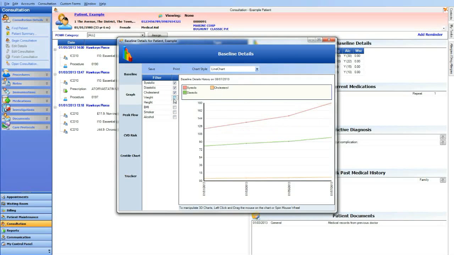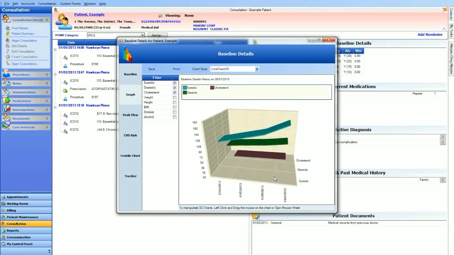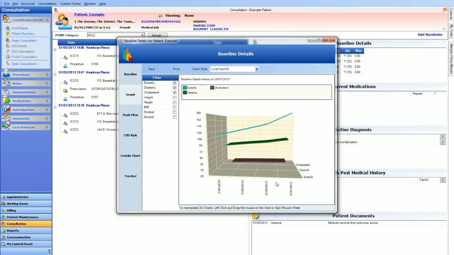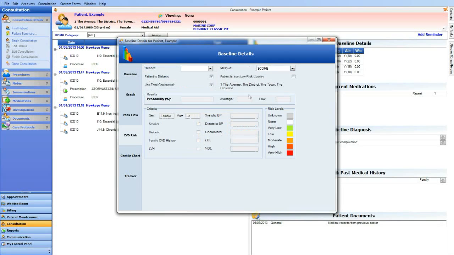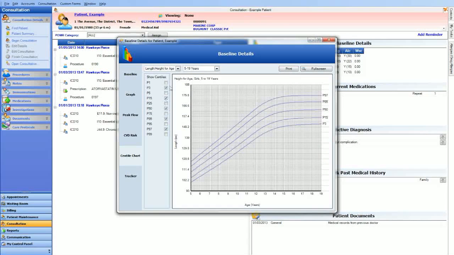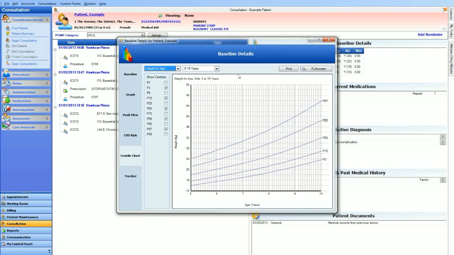You can see a patient's statistics graphed over time in 2D or 3D. This patient shows a clear upward trend in their blood pressure and cholesterol levels. You can also automatically calculate their risk of a cardiovascular event using the Framingham study. This patient's 10-year risk has jumped from 2 to 7% over the last 2 years. And for children, you can compare their growth against a standard chart of height and weight over time. All of these features are designed to make diagnosis and ongoing care quicker and easier for you.